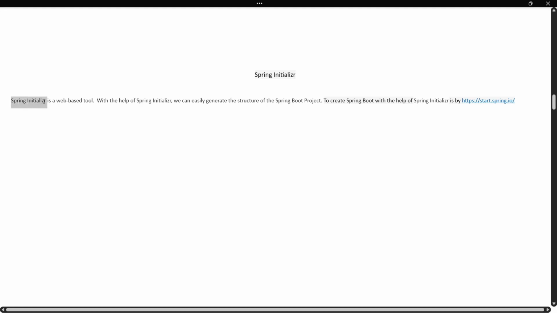Basically, the Spring Initializer is a web-based tool, a web-based application which acts as a tool to create our Spring Boot application. With the help of Spring Initializer, we can easily generate the structure of a Spring Boot project. So to create the structure of a Spring Boot project, we can use a Spring Initializer. There are two ways. I can show you the two ways of creating our Spring Boot application with the help of Spring Initializer. They have deployed it here, and with the help of this URL we can create it.